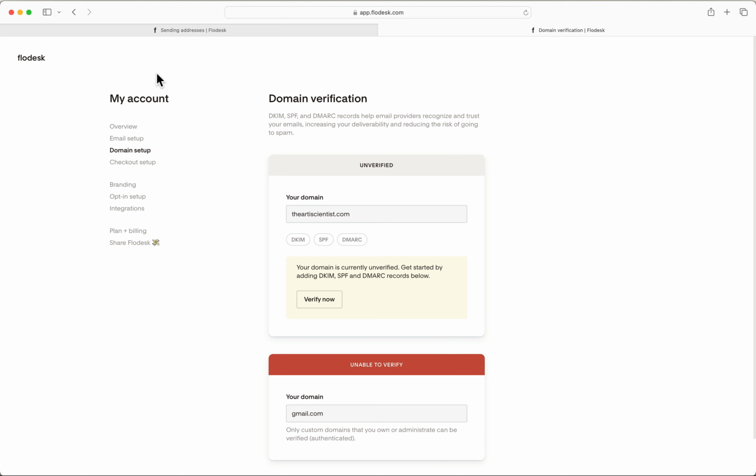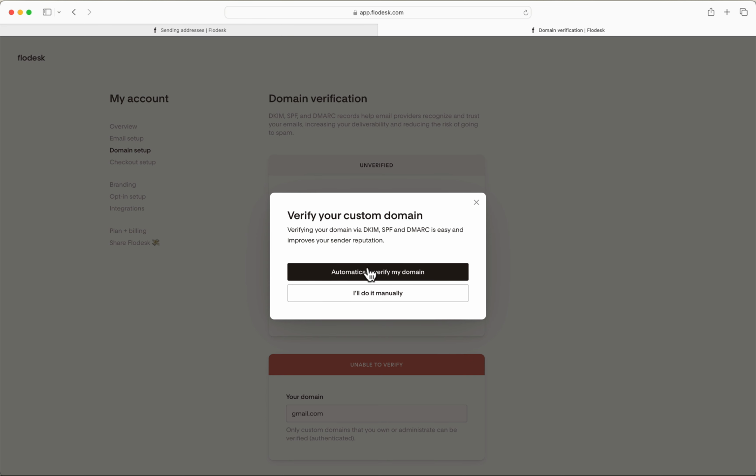Depending on your ESP, the steps and the interface will of course be different, but the approach will be similar. Across all ESPs, we'll be asked to edit our DNS records, which you'll find via your domain host. In the case of Flowdesk, you may click this verify now option and you have the option to either automatically verify or do it manually. You may choose either, but I prefer doing it manually so I have more control over what I add to my DNS records. But of course, if you're not confident editing records in your DNS, I recommend getting in touch with your domain host or engaging an expert.